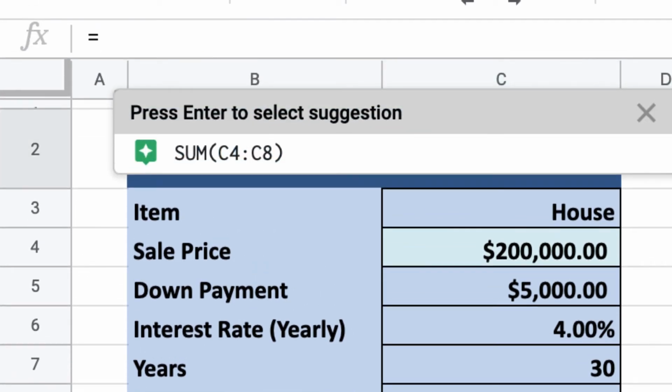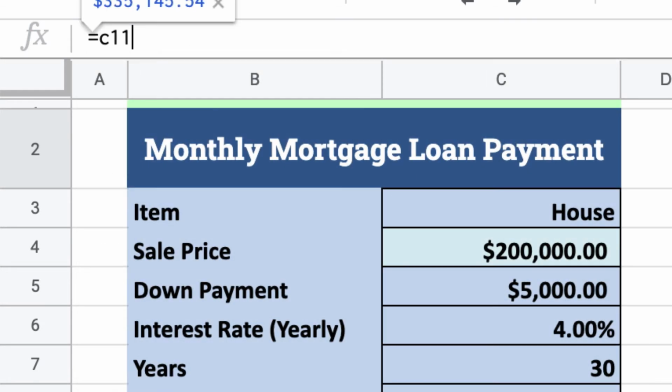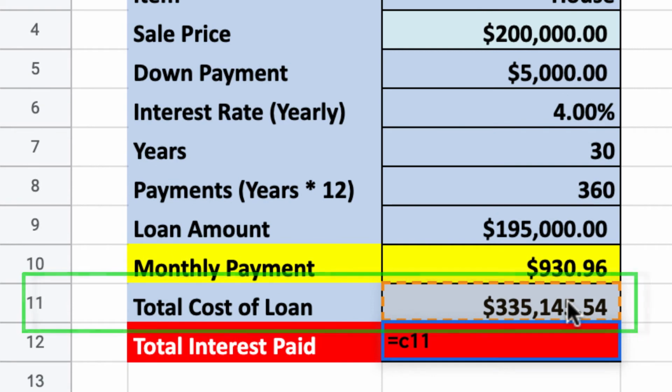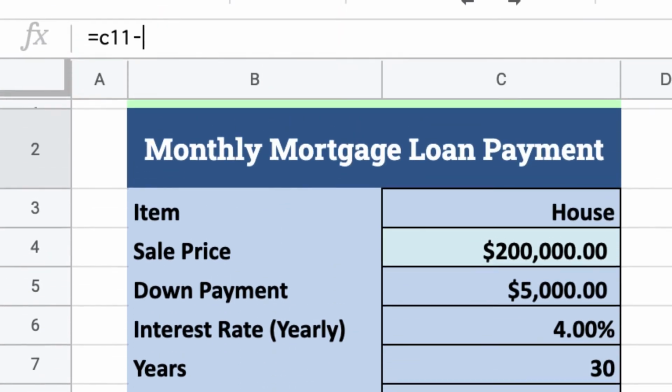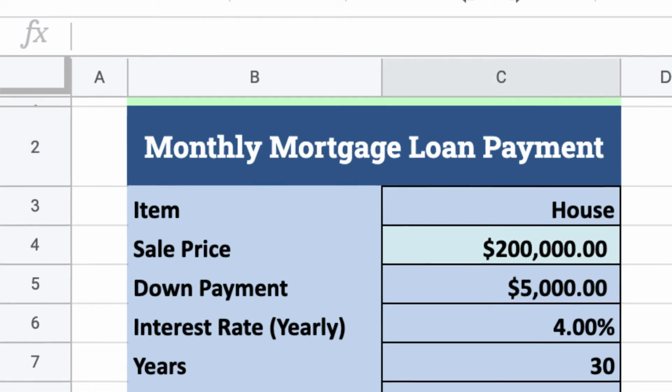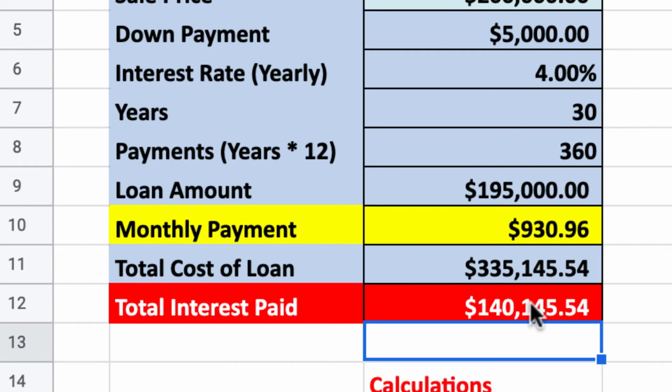I'm just going to put equals, and I'm going to put C11, because that's the amount of the cost of our loan, minus C9, because that was the loan amount. So C11 minus C9, and that means you're paying $140,000 just in interest. Now that's over 30 years, and a lot of people don't keep a home for 30 years anymore. Very few people do, but it's still a lot of interest.